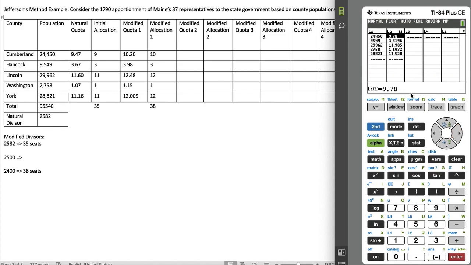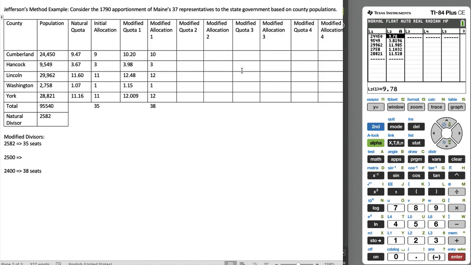See what happens. Those numbers are our modified quotas. I'm just going to jump a step and go right to our modified allocation. It's going to get 9, 3, 11, 1, and 11. You notice that 9, 3, 11, 1, 11 is exactly the same as what we started with. So 2,500 again gets us 35 seats. Still too low. We need something in between 2,500 and 2,400. I like to guess exactly halfway, and then by half, it's either going to be too low or too high, and we can keep on pinpointing.